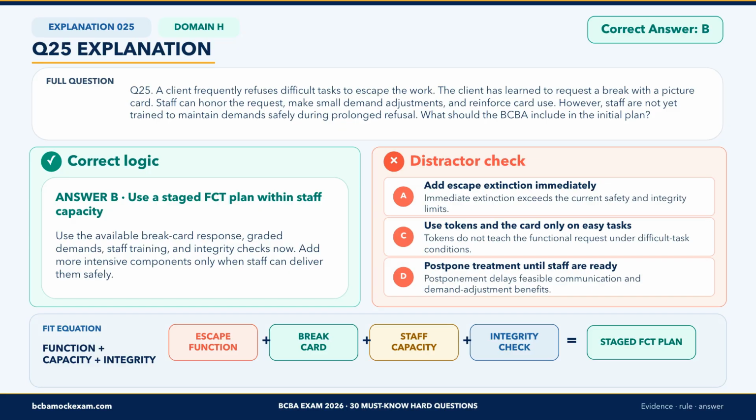C. Reliable token delivery does not replace teaching the available functionally equivalent response under the difficult task conditions where it is needed. D. Staff training is necessary, but postponing the feasible communication and demand adjustment components delays an available function-based benefit. The best intervention answer must fit function, evidence, client needs, implementation capacity, and risk, not just one of those variables.